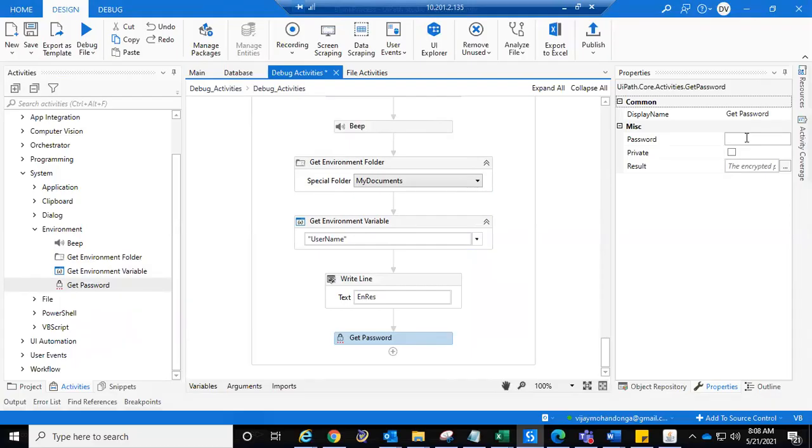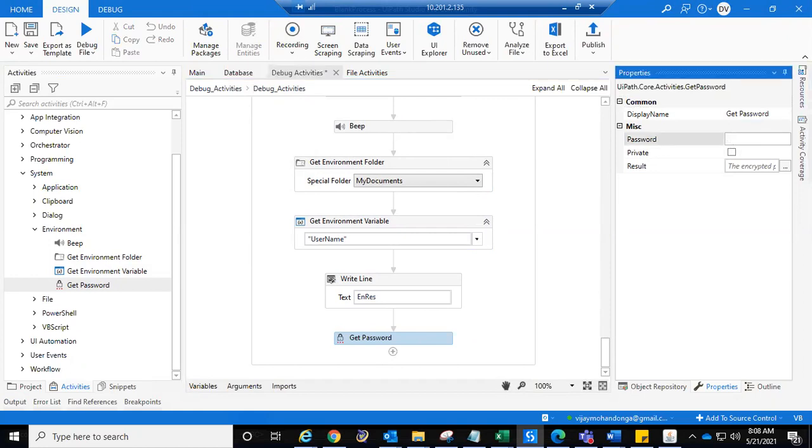So you can type over there. Just type it. You won't be able to see it, so the result will be an encrypted string. That's it. Rest everything remains the same.